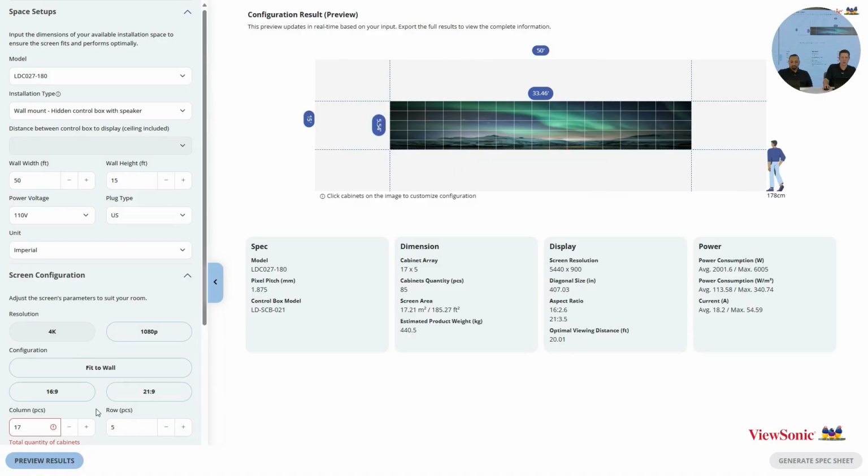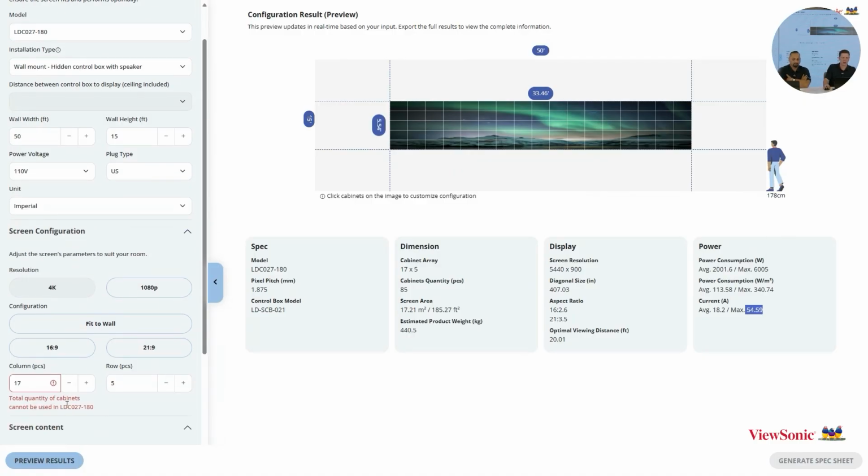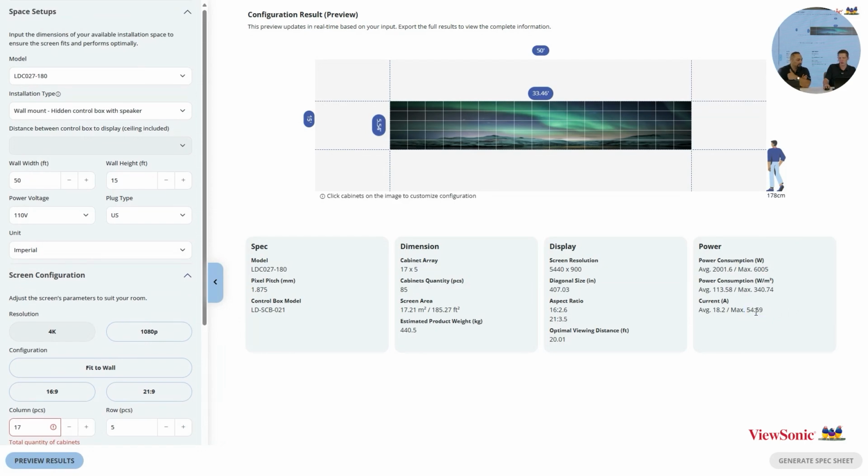So here we've run into our power limit. If you get this message that the total quantity of cabinets cannot be used, it's because of power. Always look to the right. If you're seeing this coming close to 60, that means we've run into our power limit and we need to up the voltage. So let's go ahead and do that.